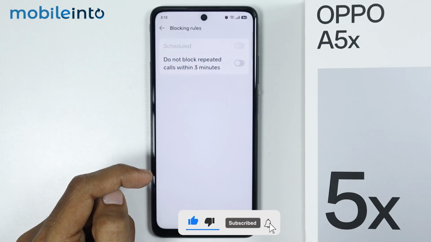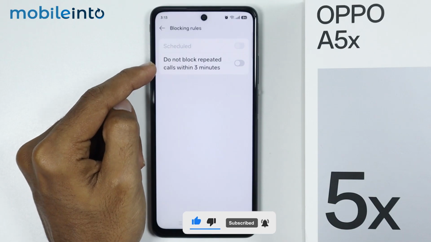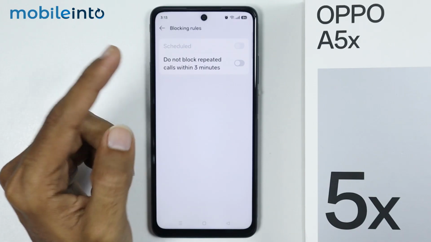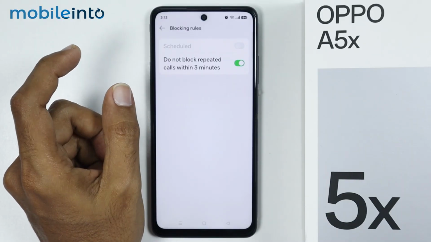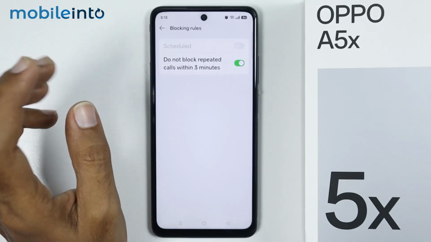And finally, you have the option of blocking rules. If you tap on blocking rules, you will find the option not to block repeated calls within 3 minutes. And if you enable this toggle, your smartphone will not block repeated calls within 3 minutes.